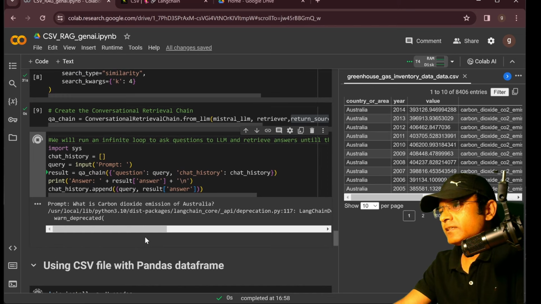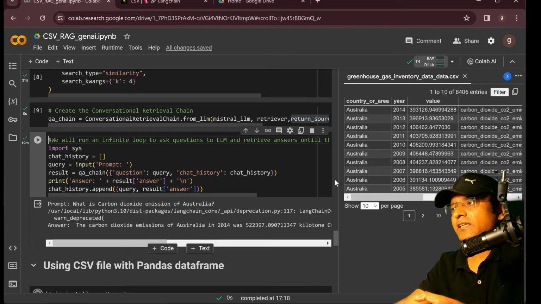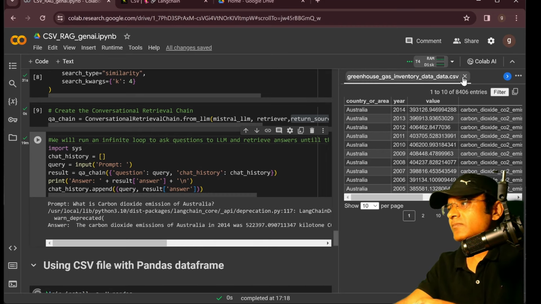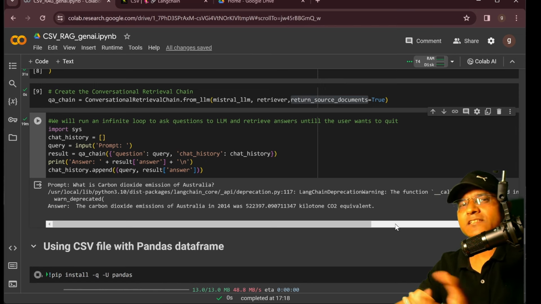So let it get the output. You may get no output, or unpredictable output also. That is why you need to experiment more. So I got some information like the carbon dioxide emission of Australia in 2014 was something. There is a lot of information it gave, including what is the latest one.